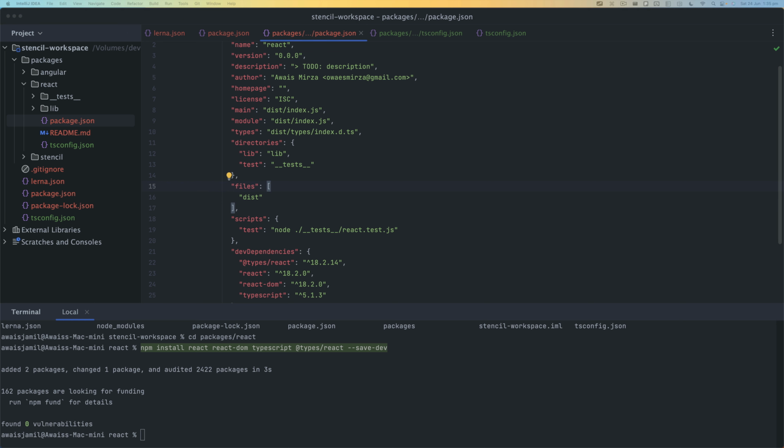So next thing, we need to set up some scripts for us. I will basically copy those scripts here, and all they're doing is just building the types. If you want to do a watch mode, you can do watch mode, and then the TS with this configuration.